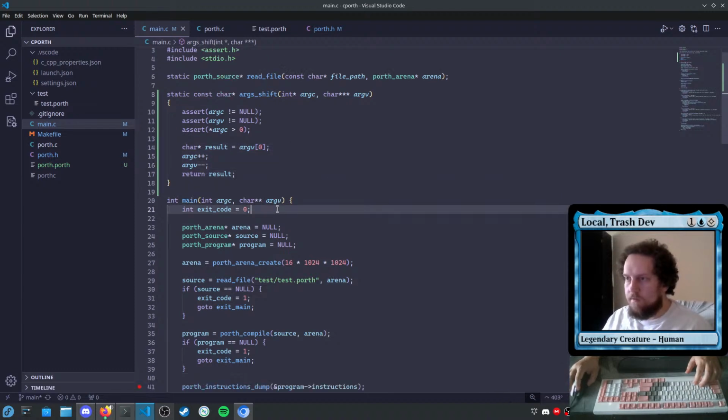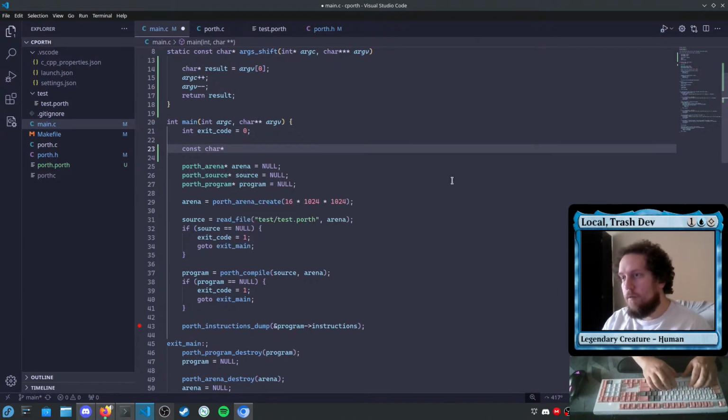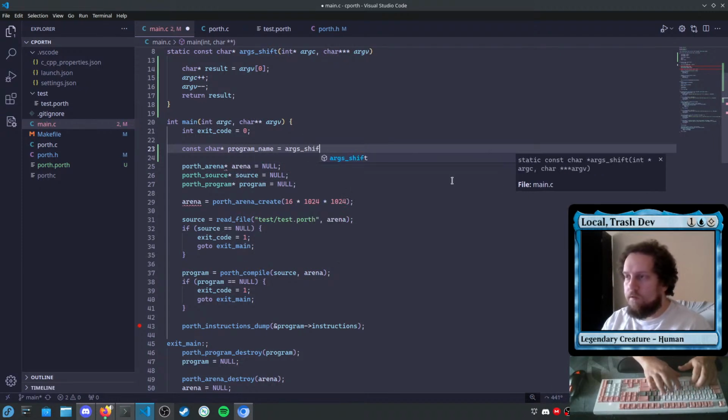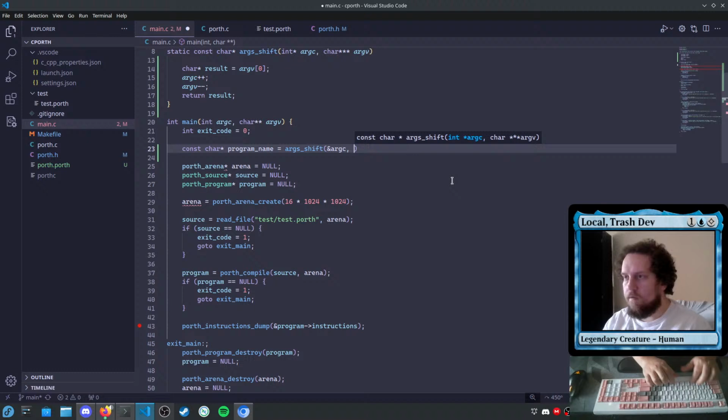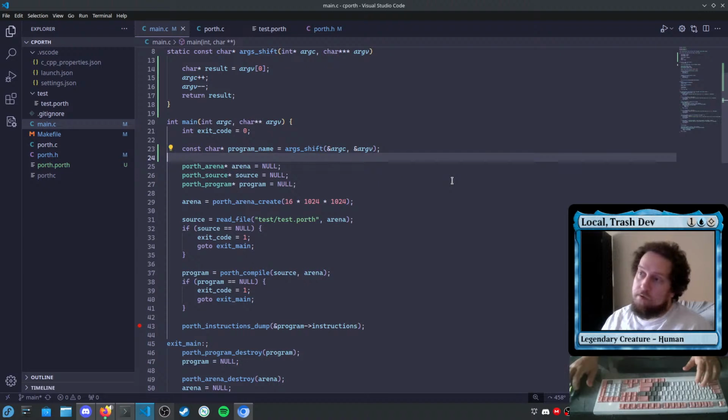There's the implementation. So now we can say const char. We need the program name first. So program name is args shift argc argv, like that. And then we want to be able to parse the arguments and do something with them.